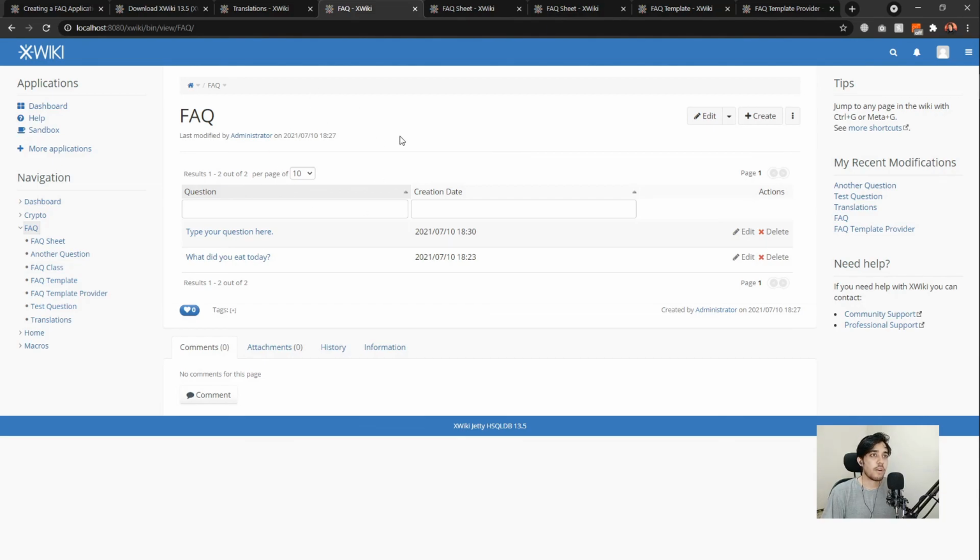So we can have classes and objects inside XWiki itself, and it treats them as pages and attaches those objects and classes to the page, so it can work as a class or as an object.